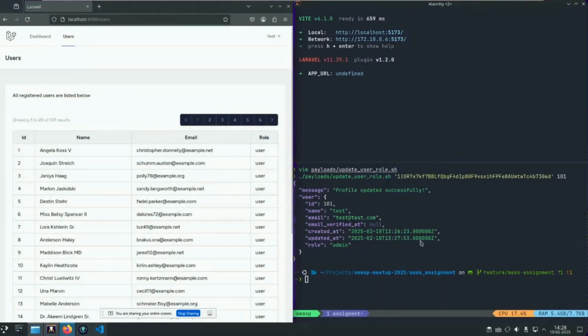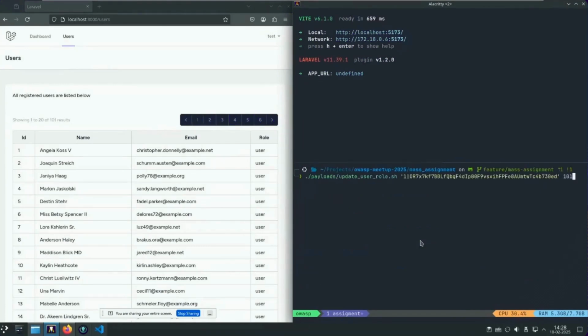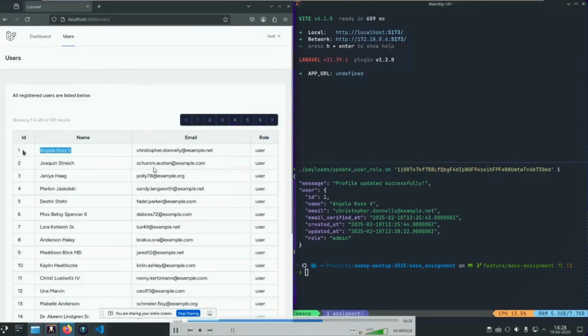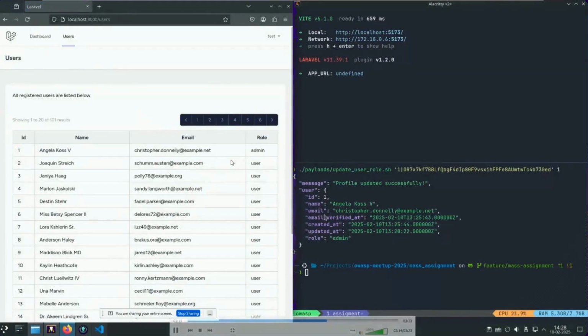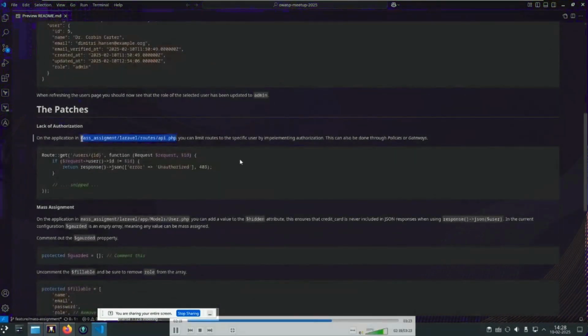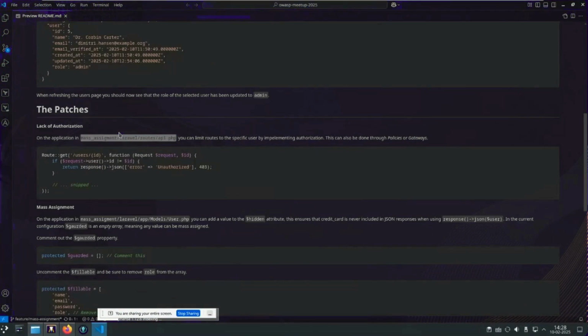To test if authorization has been done correctly, we can also try to do this on a different user on the website. So again, we'll take a user at random. In this case, user 1, Angela Calls. And we changed her role to admin. If we refresh, you can see that not only can we escalate our own privileges, we can do this for any user. And the same holds true the other way around as well.